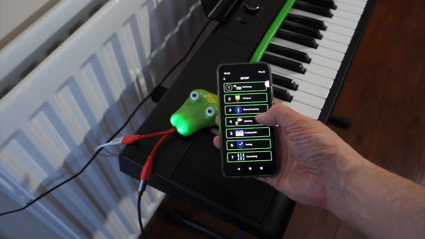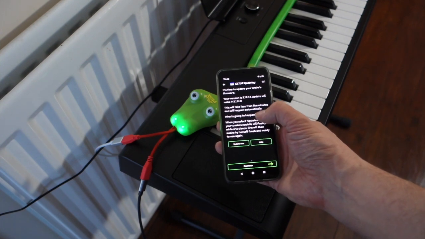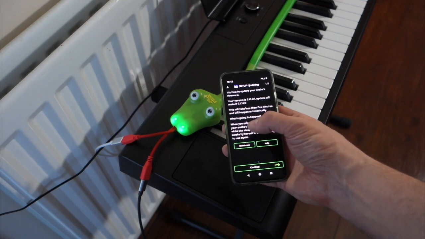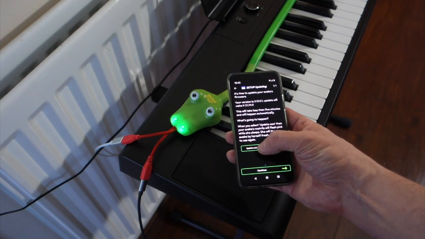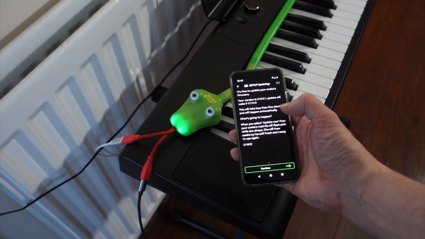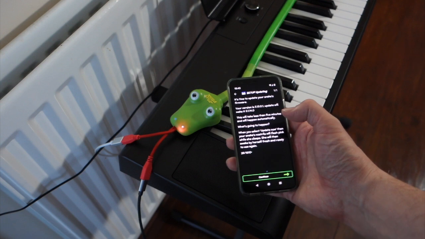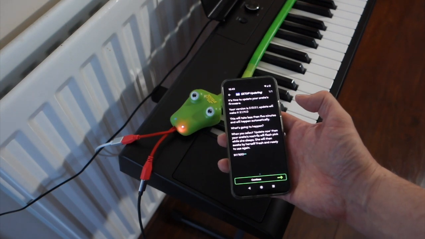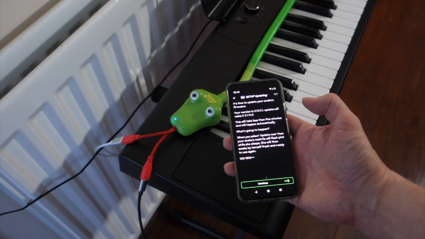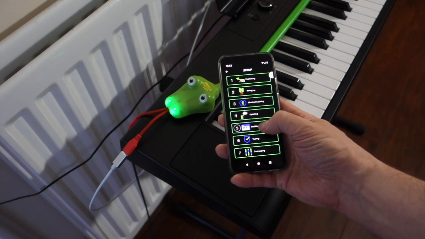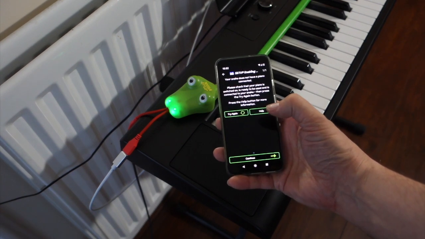Next, it's step four. Step four is to check that the firmware on the snake is up to date, and this message here is telling me that it's one version out of date. So if I click that button there, it downloads the firmware, and then these pink and blue flashing lights here indicate that a new version of the firmware is being installed on the snake. Okay, now that's the firmware updated, so we can proceed to step five.